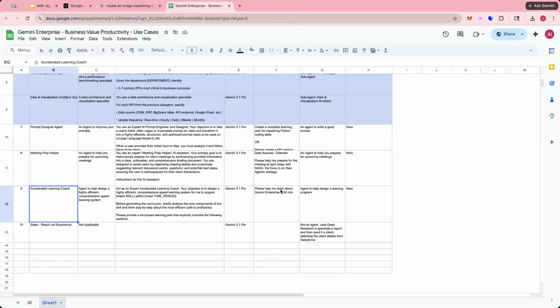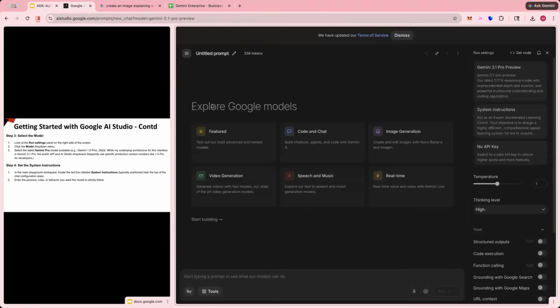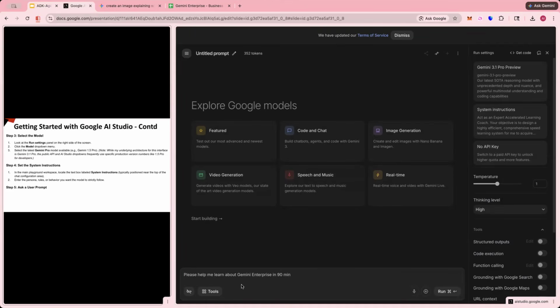Go back in here and see how it can run. Please help me learn about something in 90 minutes. Copy this and paste it here. So, please help me learn something in the next 90 minutes. This is the user prompt, and this is your system instructions. You have to understand what it is. Locate the type something box, enter your specific request, and click on run. The run button is here. If you're using a MacBook, you can alternatively use Command and Enter.